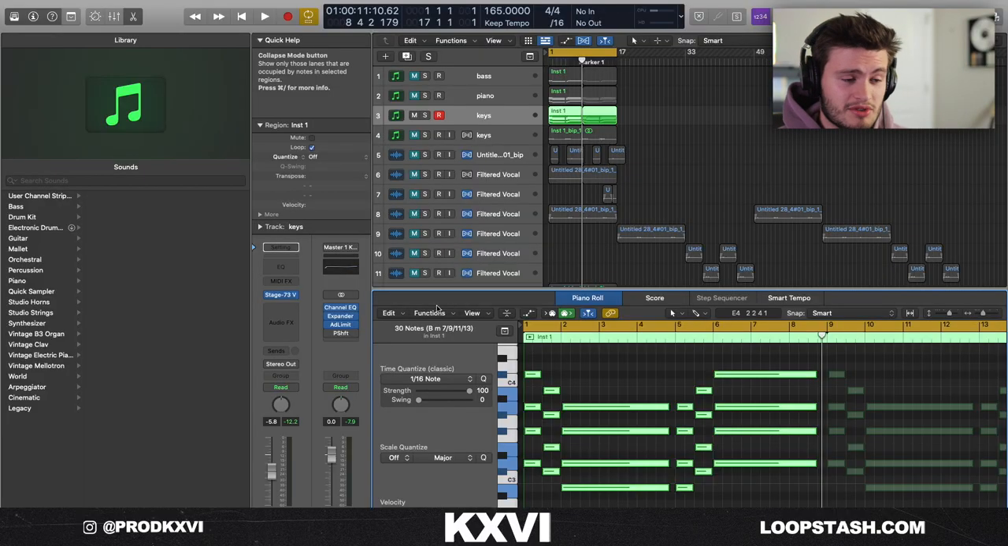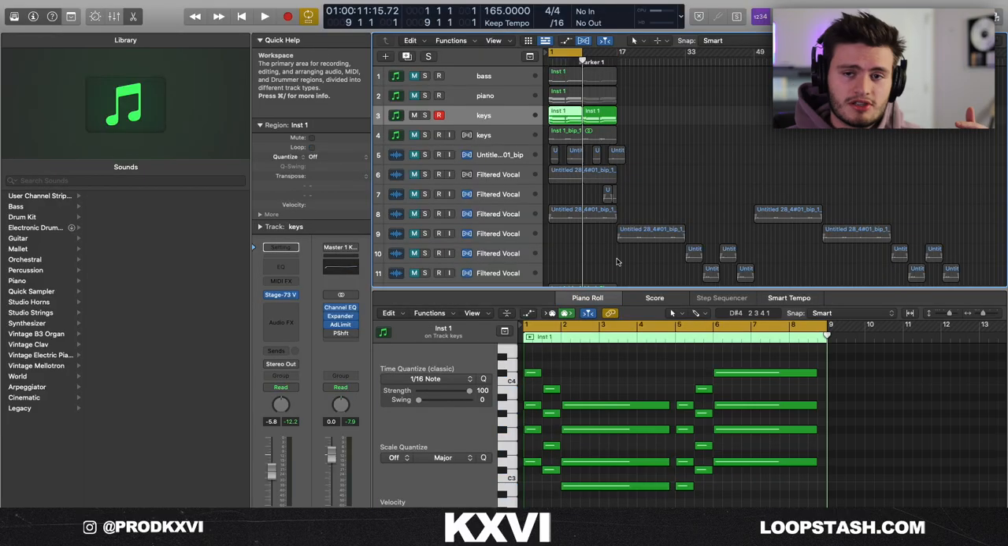At least half of my Drake samples are this chord progression. It just always works. So what I'm gonna do for you guys is delete this pattern and show y'all how I created that.